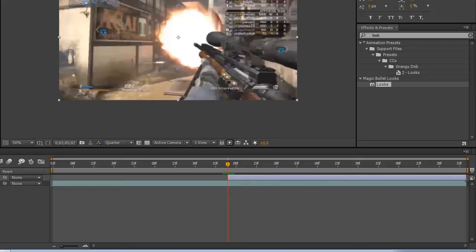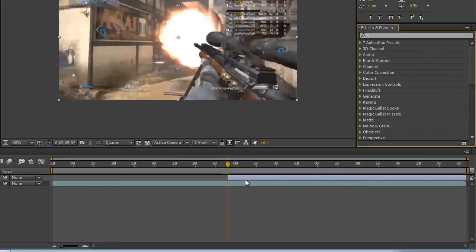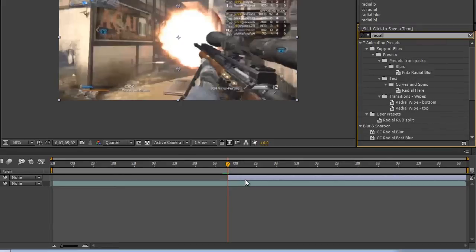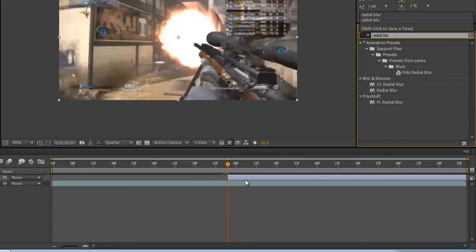Okay, so if you haven't got Magic Bullet Looks, I'm afraid you won't be able to do this version of the RGB split, radial RGB split, sorry. So I suggest you get Looks because you need that for CCs really anyway. So we need Magic Bullet Looks and we need some radial blur.